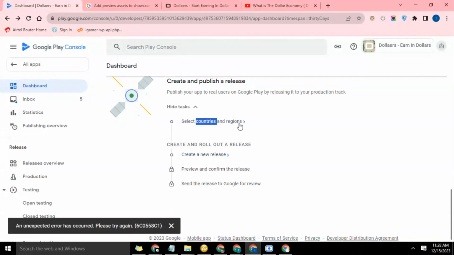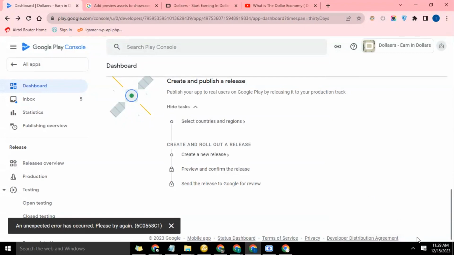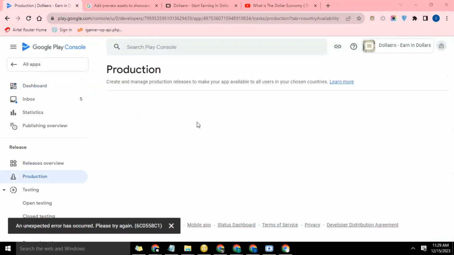Okay, I think there's a little issue here. So let me refresh the page. Could it be network? Okay, yeah, network. So the network has disconnected. That's the reason why that's happening. So let's go ahead and connect the network back. Okay, so network is connected. So let's go ahead and create a release.